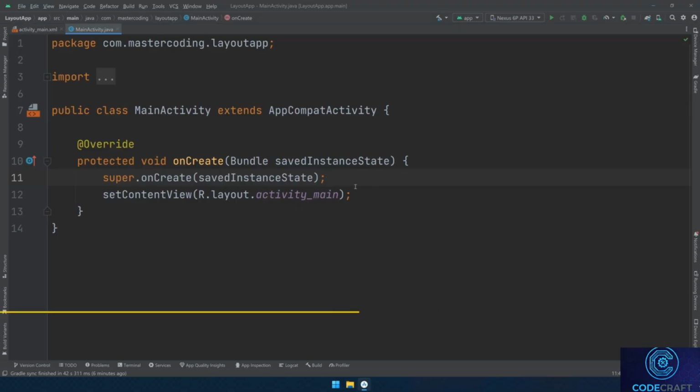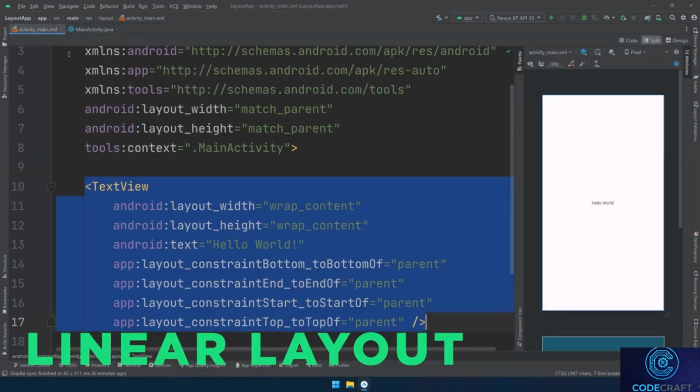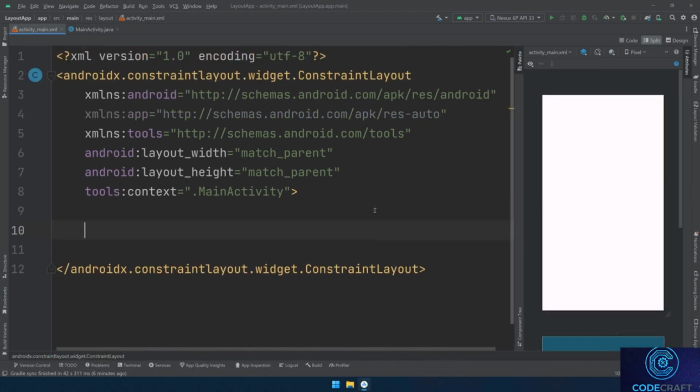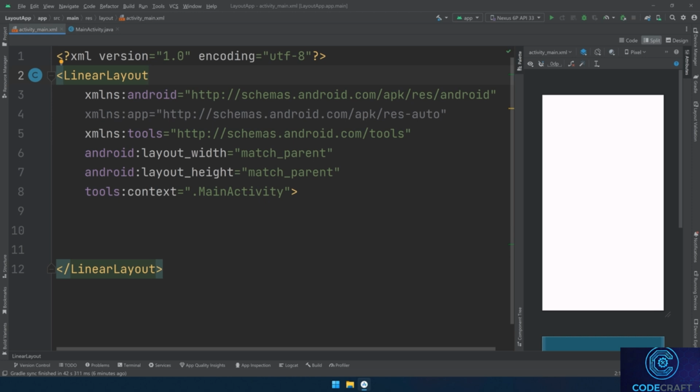Let's understand the layouts in Android Studio. I created a new project called Layout App, and let's move to the activity_main.xml file, remove the text view, and let's replace the constraint layout, which is the root element of this file, with the linear layout. Click enter, and here we go.